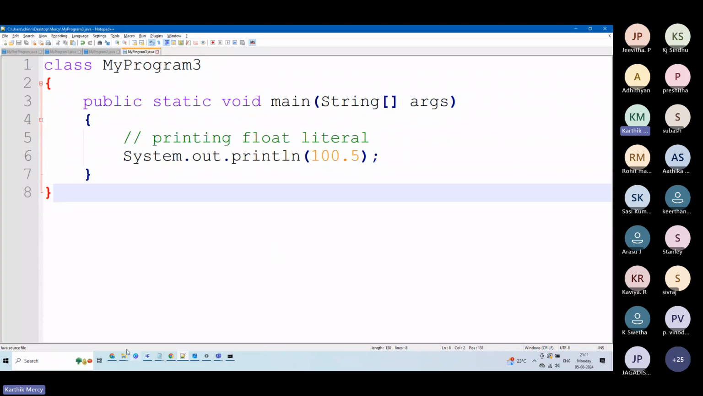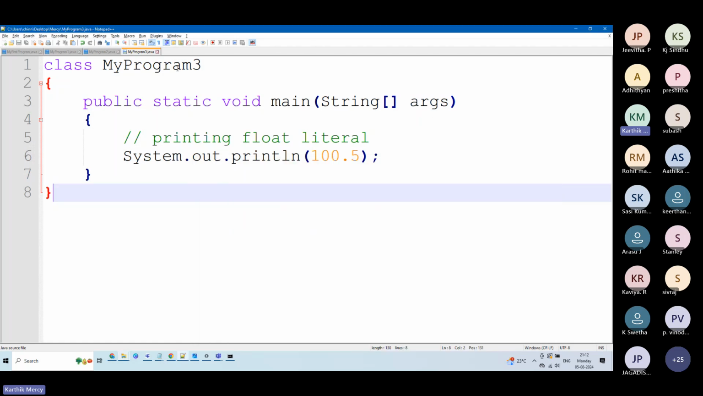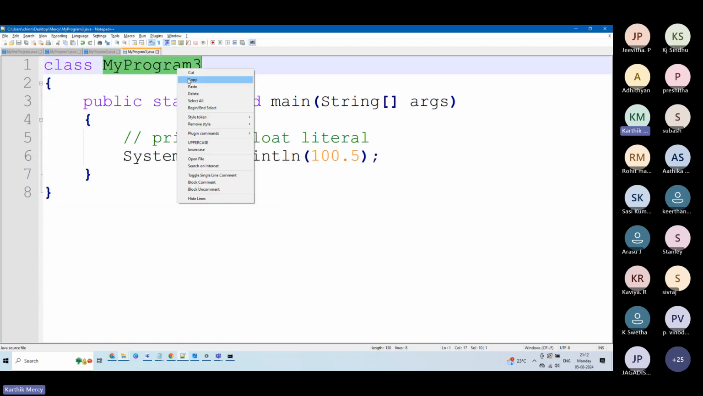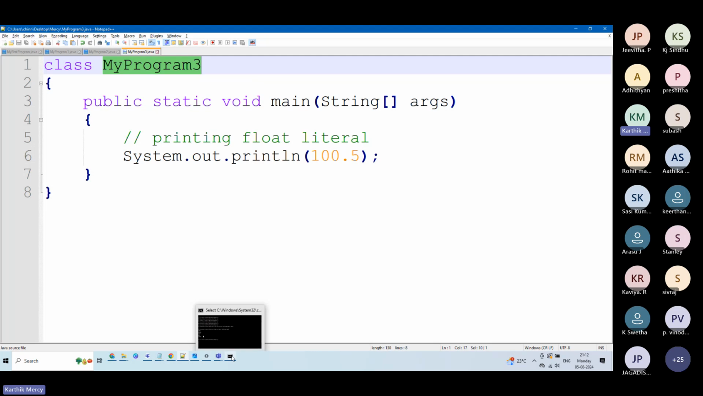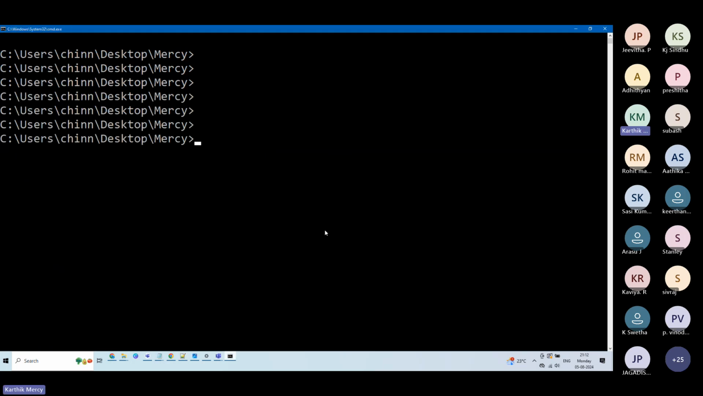Let's quickly cross verify if that is created or not. Yeah, we see the program 3, but we do not see a .class file to it. Why? Because we have not compiled it yet. So what I will do, I'll say copy my class name. I'm going to my console. I'm clearing everything. So I'll say, what is my command?